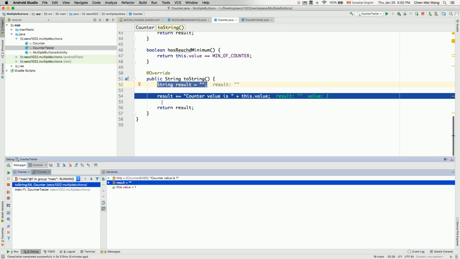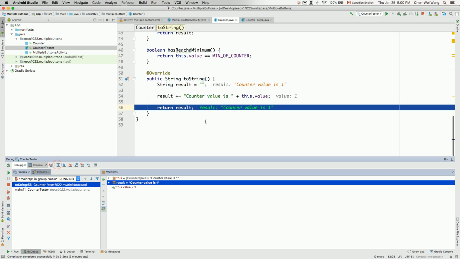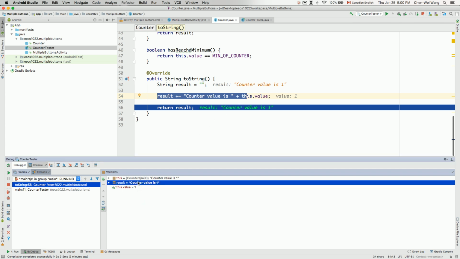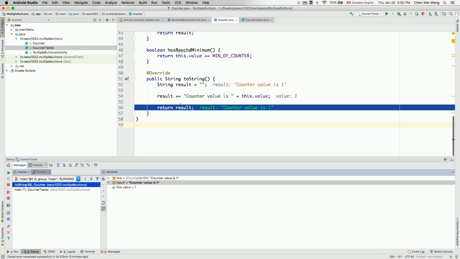So what we are trying to do is say result plus equal counter value is, and this dot value. What we can do is simply step over. If you step over and move your mouse over, you will see that this dot value is 1. So it also shows you what this variable is currently. Then result has been accumulated to counter value is 1. That's why you can see the result has changed from an empty string into this particular string. And now we're going to return this particular string.